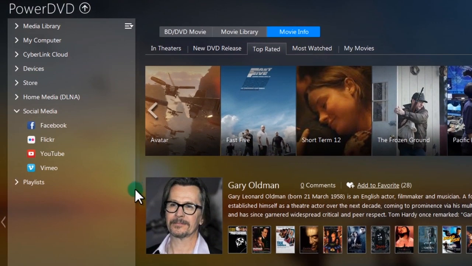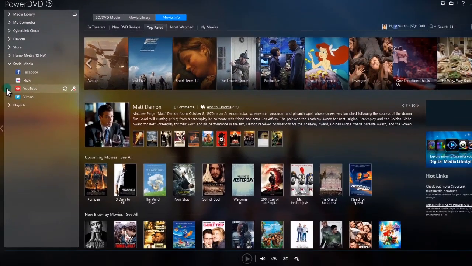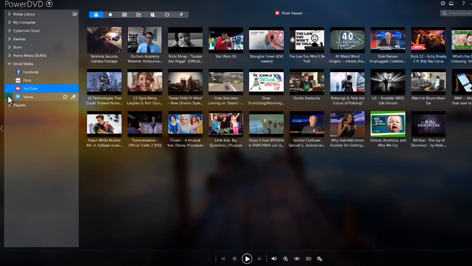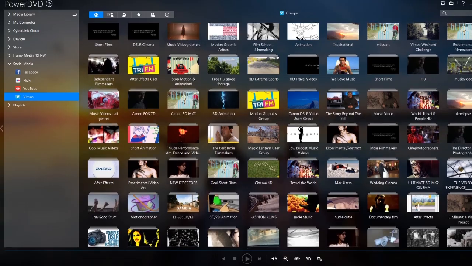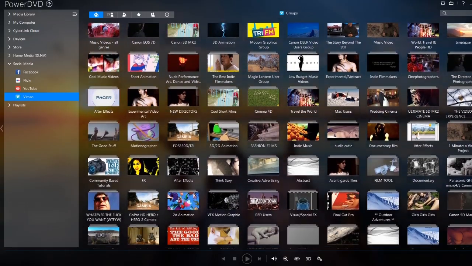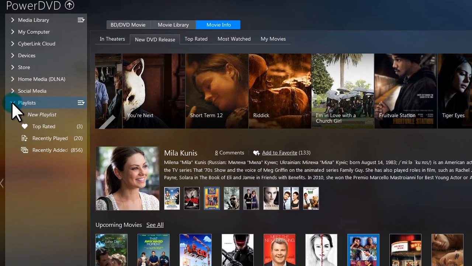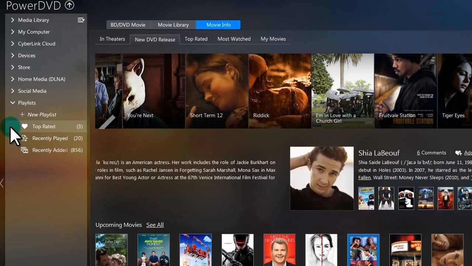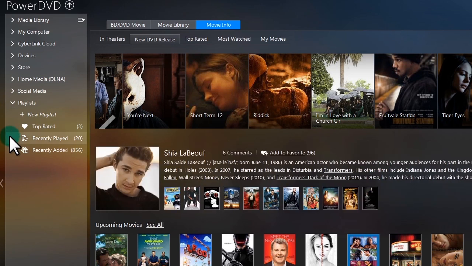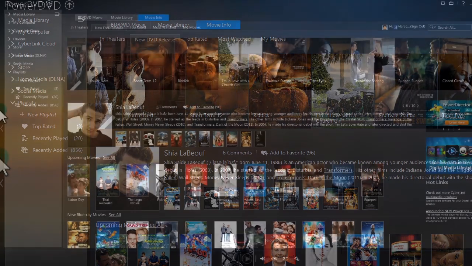Social Media gives you direct access from PowerDVD to Facebook, Flickr, YouTube, and Vimeo. Last but not least, Playlists displays all the playlists you create, as well as the top rated, recently played, and recently added media files in the PowerDVD library.